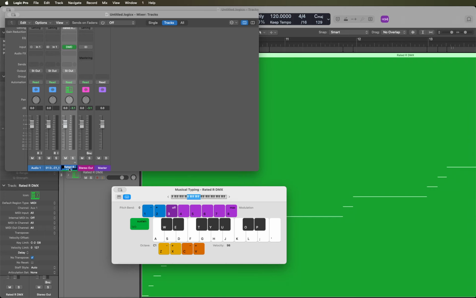Rated R DMX. I'm going to press VO Home to jump to the top of this channel strip. That's VO Fn Left Arrow if you're using a laptop layout keyboard. Rated R DMX button. And I'm going to VO right. Gain reduction meter off. Drum Machine Designer button. And there we have Drum Machine Designer. That's the thing we want to open. I'm going to VO space to open this.